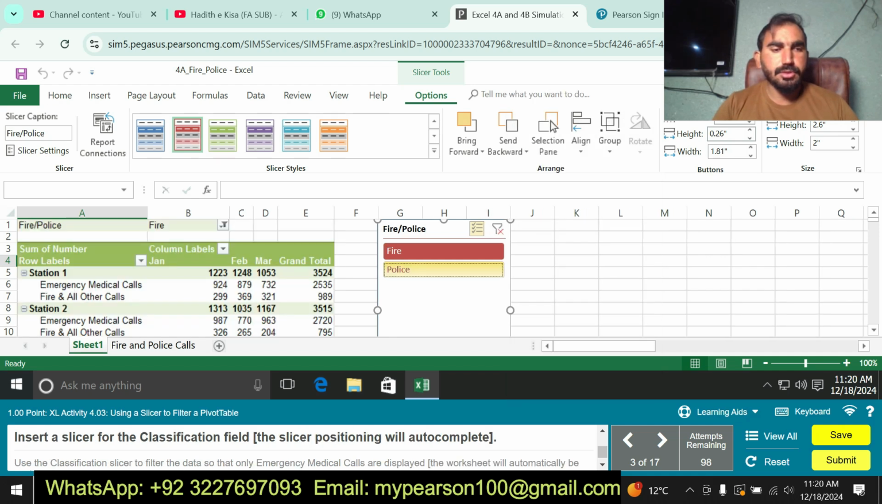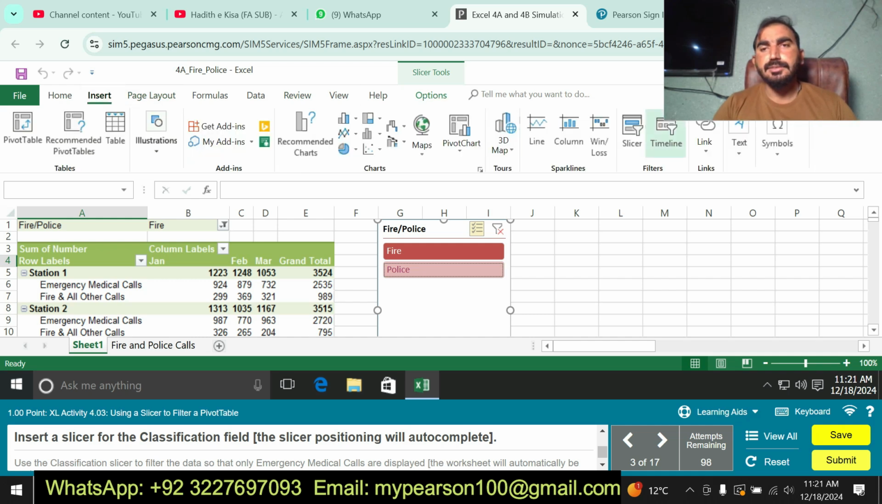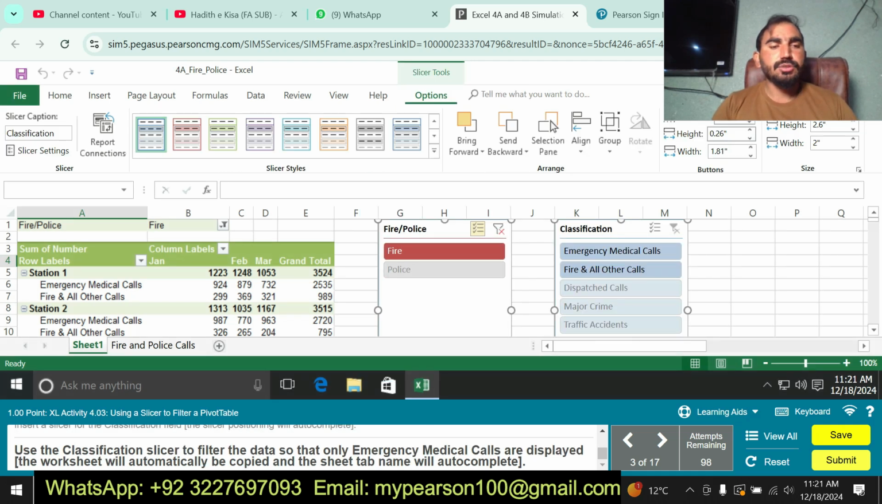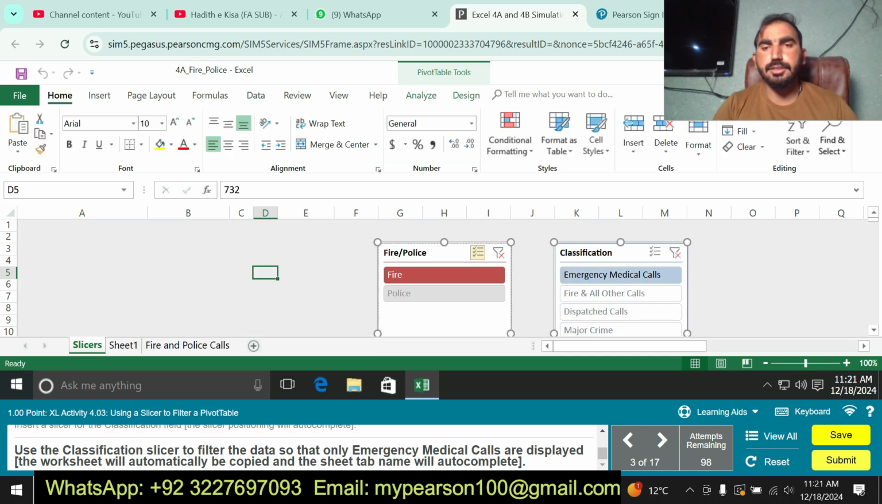Okay. Insert a slicer for the Classification field. Slicer position will be automatic. Now I'm going to insert a slicer for the Classification field. Use the Classification slicer to filter the data so that only Emergency Medical is displayed. Okay.